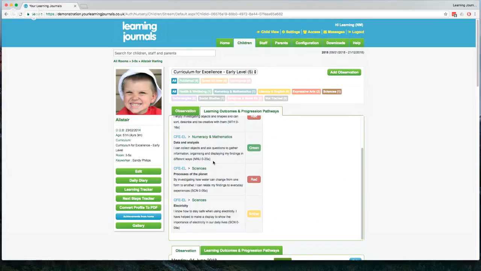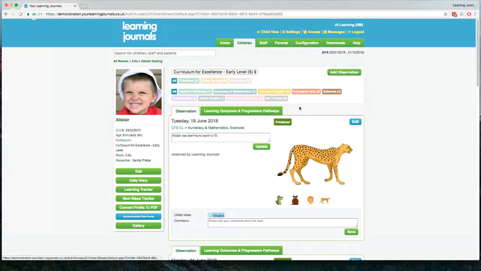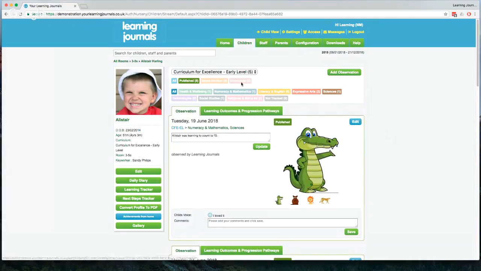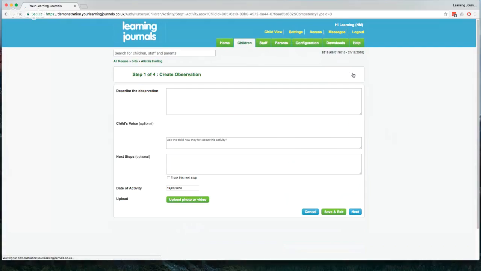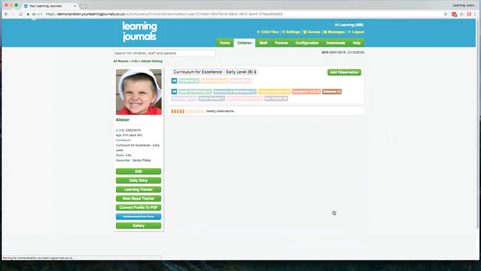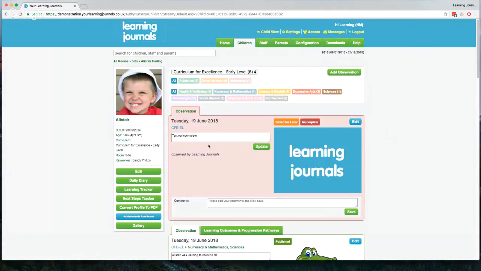So a couple of things to highlight that have maybe changed for some of the people who've been using this for quite a while. You might see now that we've got an extra row of icons up the top here, which tell us whether we're looking at all the observations, only our published observations, or our observations that are saved or incomplete. If you find an observation that is incomplete, although Alistair doesn't have any, if I quickly add an observation here, and if I save and exit this observation before we've added any outcomes, it will be saved as an incomplete observation. So you can see here we've saved for later and it's incomplete and it's marked as red.